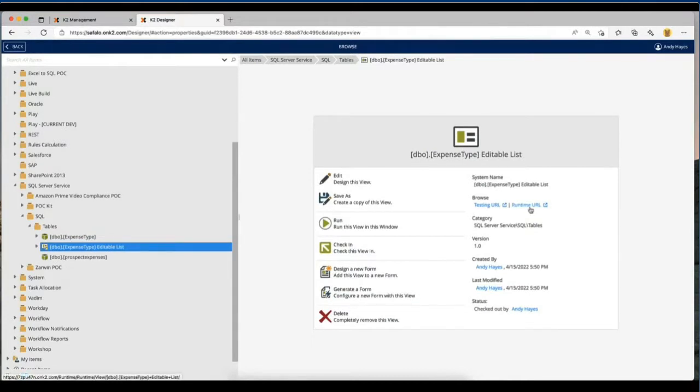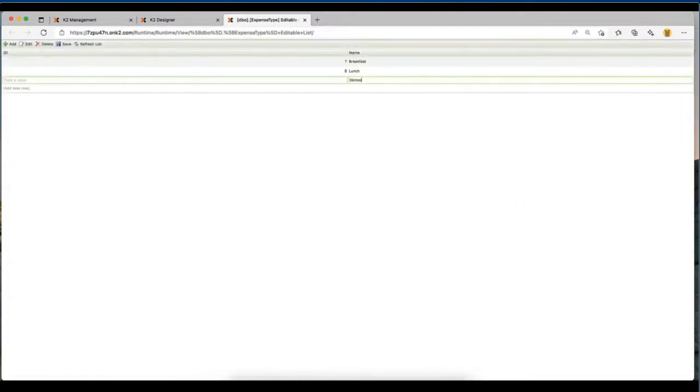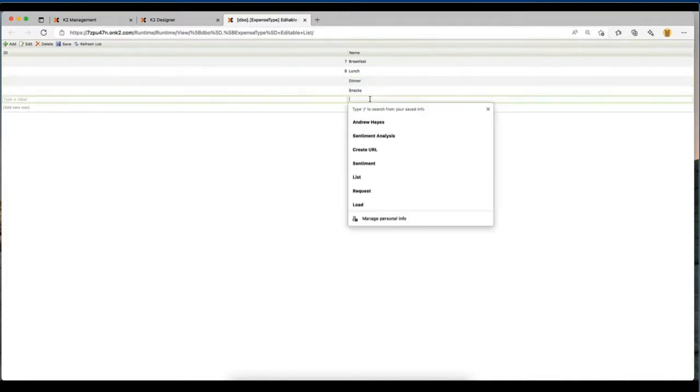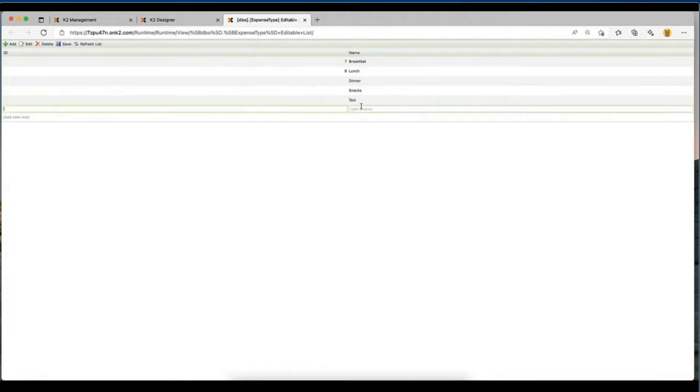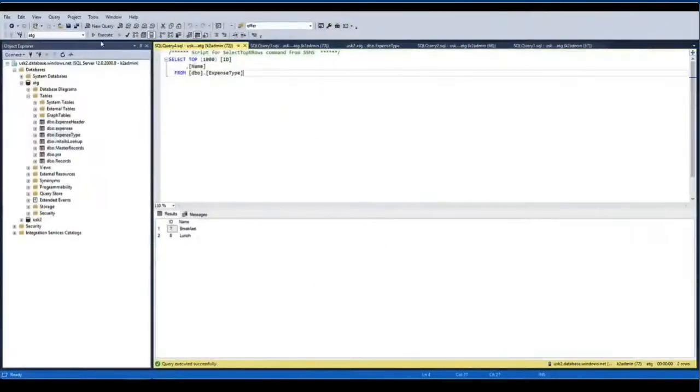And all I need to do now is go off and click on the runtime URL, and that will bring up the view for me, which will give me the ability to go off and actually add in those extra values. So let's go off and do dinner. Let's do some snacks. We can do a taxi, and we can do drinks as well. Let's go off and click save. That's now been completed. And if I go back to my SQL database once again and do an execute, you can see all those items have now come through as expected.